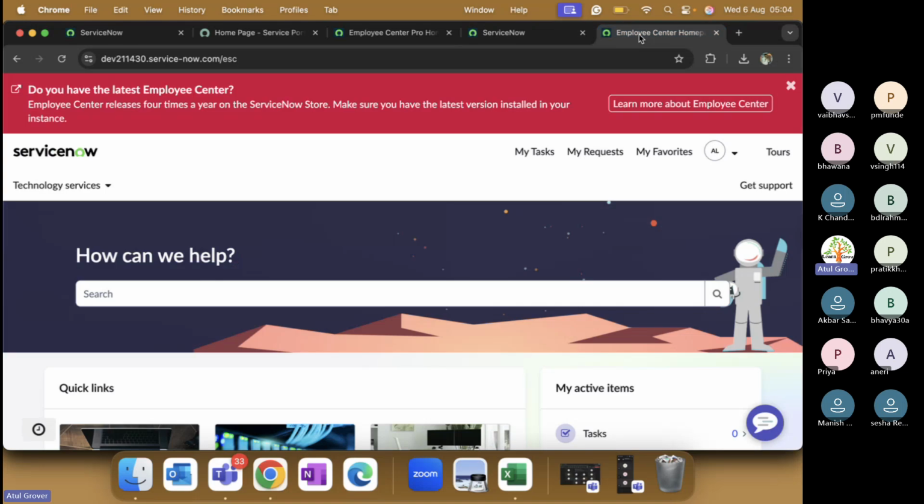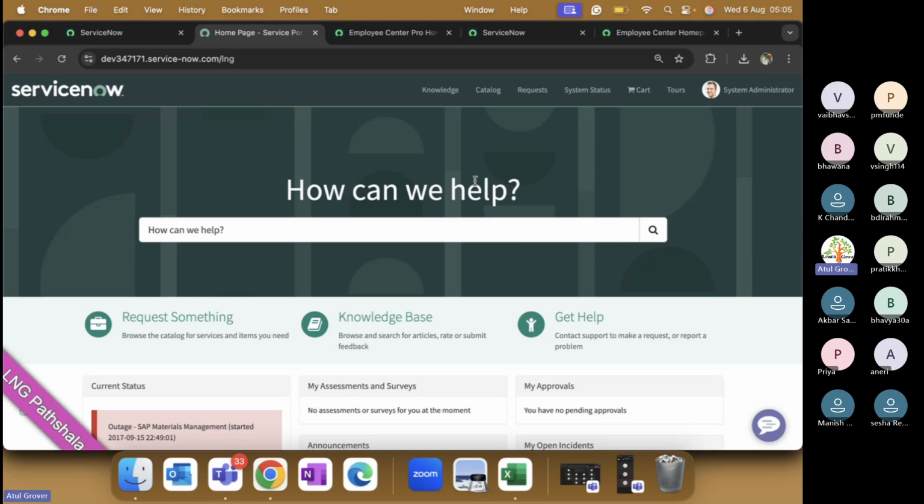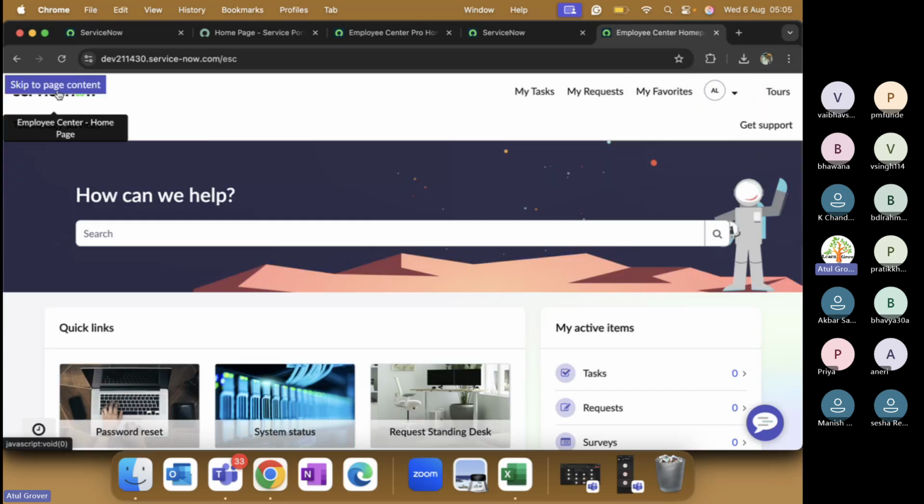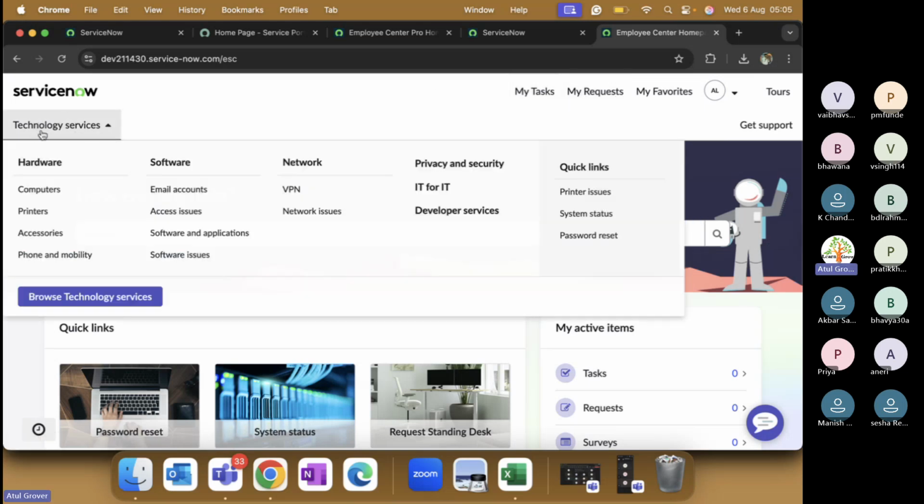So this is the ECS portal, Employee Service Center. The configuration of this portal is totally different from the configuration of the other portal. I'll do a little comparison and then we'll proceed further. In the service portal we have a knowledge catalog, requests, everything. Nowadays customers are moving to the ECS portal. In this also, if you notice, it looks similar. On the top we have menus and then we have taxonomies. These are called the taxonomies.